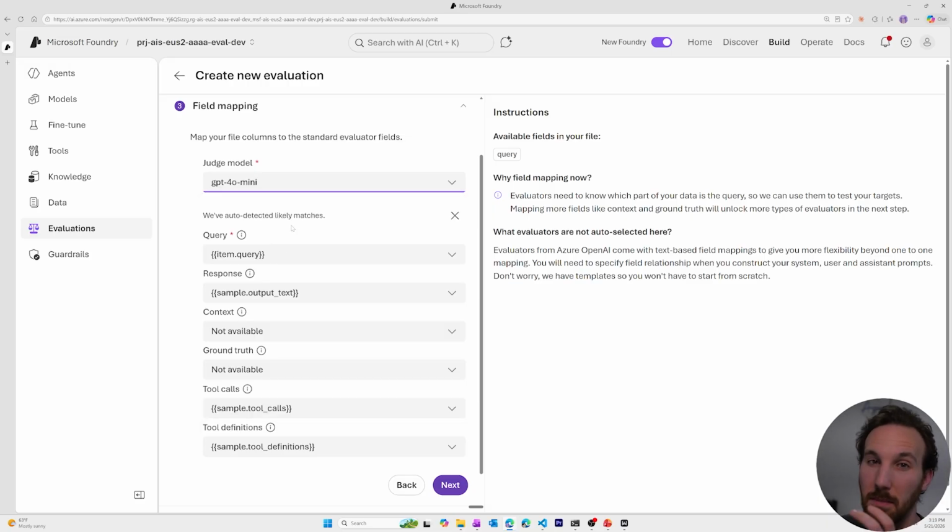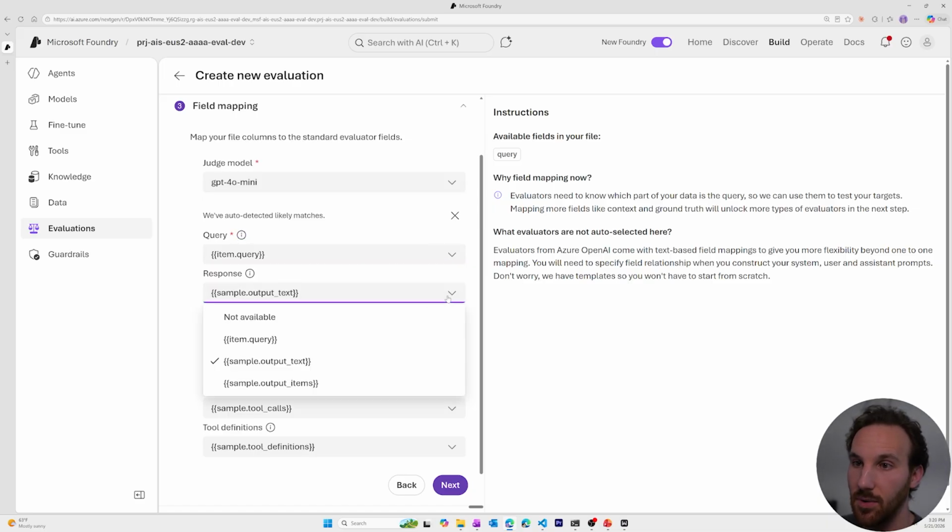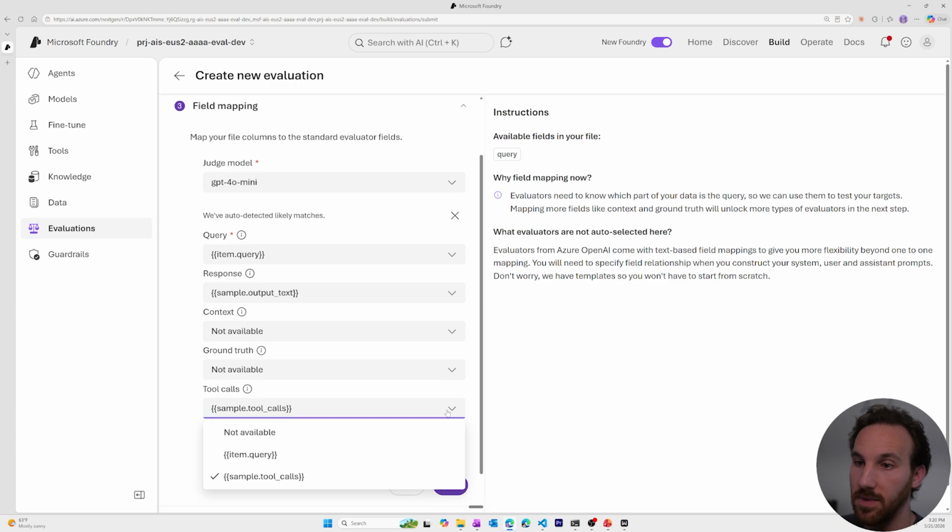It doesn't need to be a big model. It's just looking at the context of the output, the input, and then making a judgment there. So it doesn't need to be a big expensive model. The query, I'll make sure that it lines up with item, and then these samples are all what are going to come from the output of the evaluation. I don't have a ground truth in that file, and I'm not adding additional context, so those are not populated.